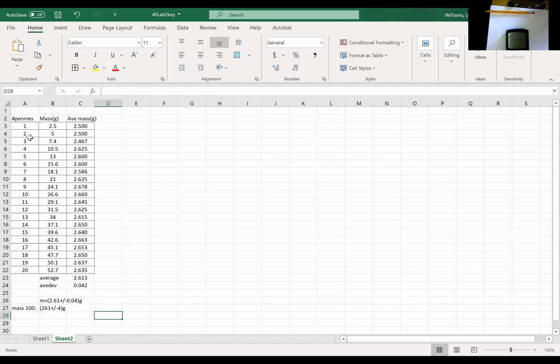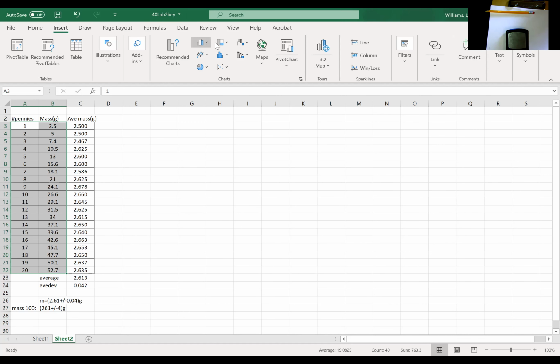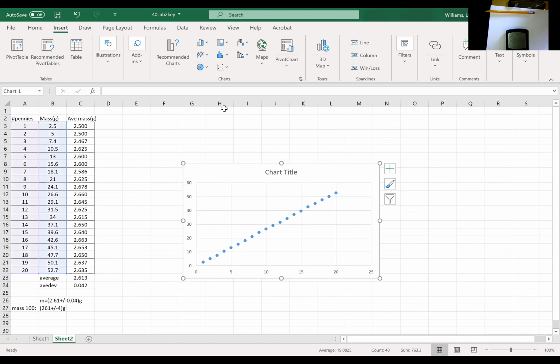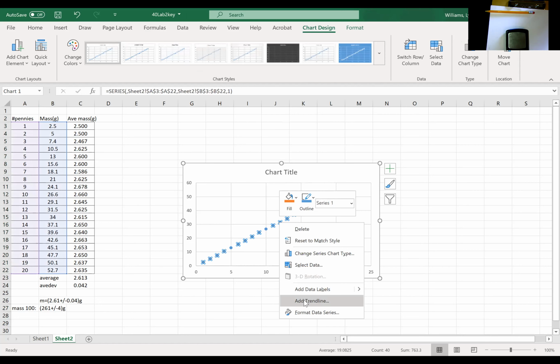Now, the second way is you do a plot. I'm going to plot number of pennies versus mass. You highlight the columns, and then you go up into Insert. Over here, I got all these plots, charts. I'm going to do a scatter. Then I right mouse click on the data, and down it goes, add trendline.